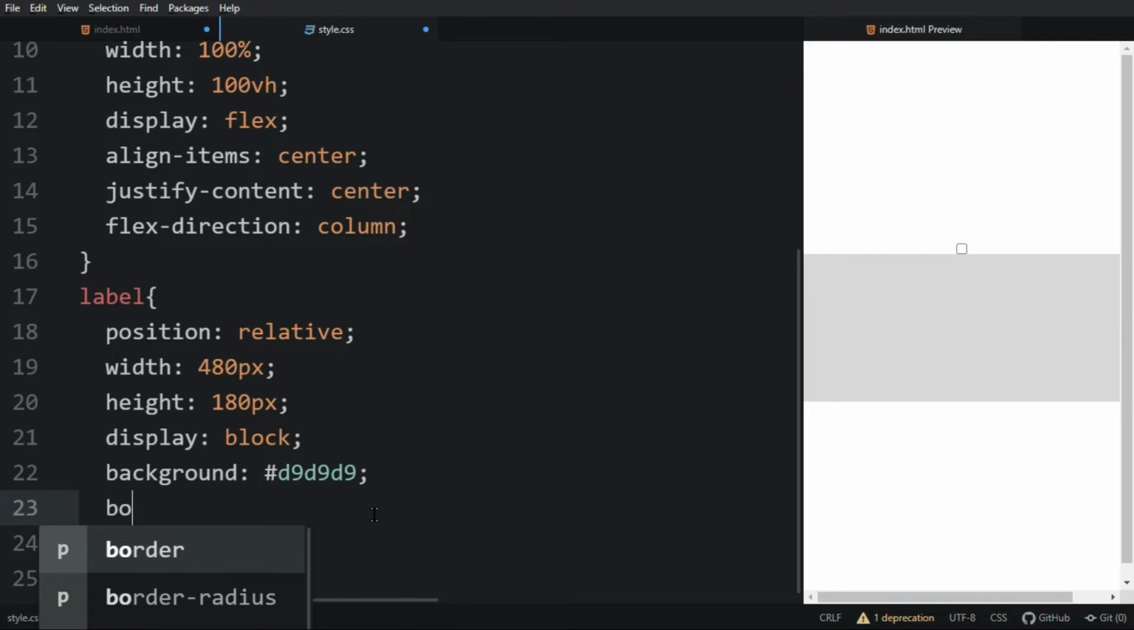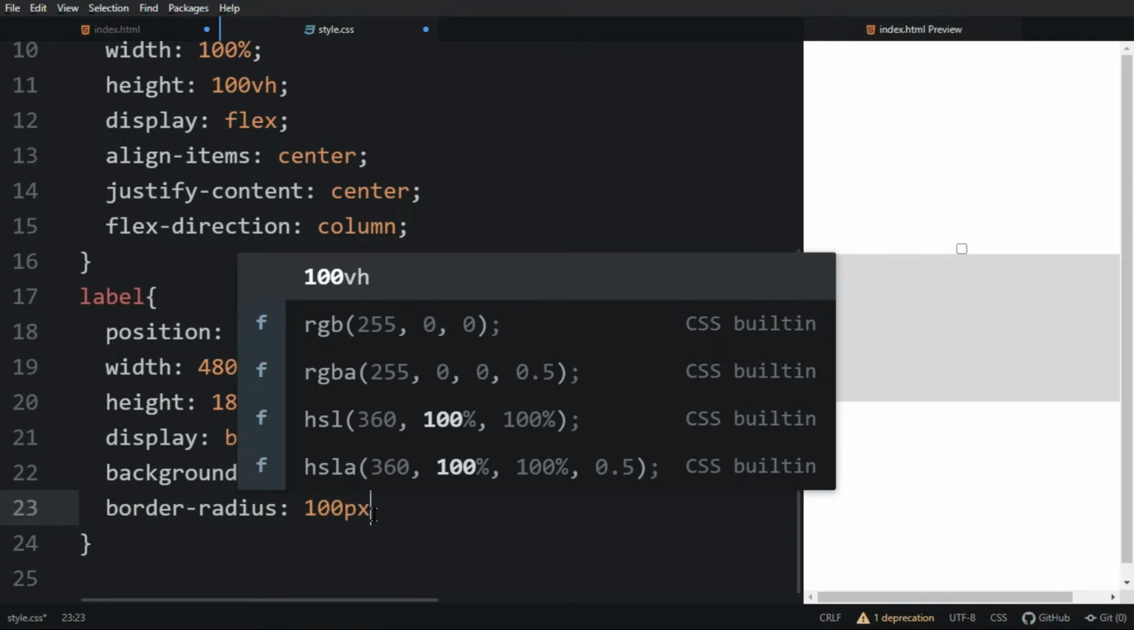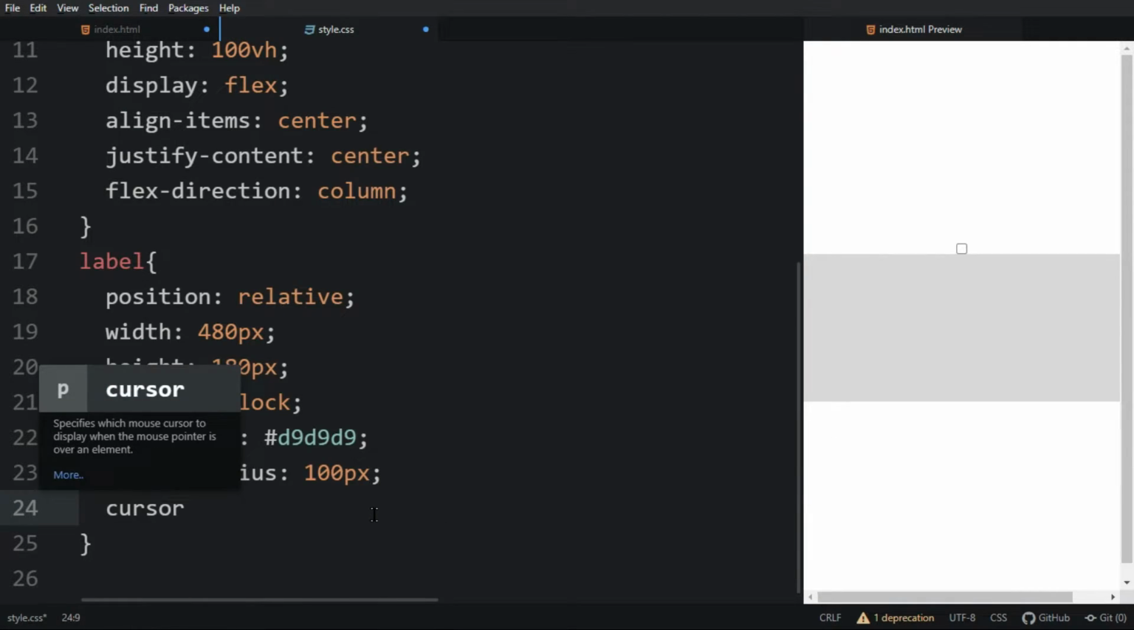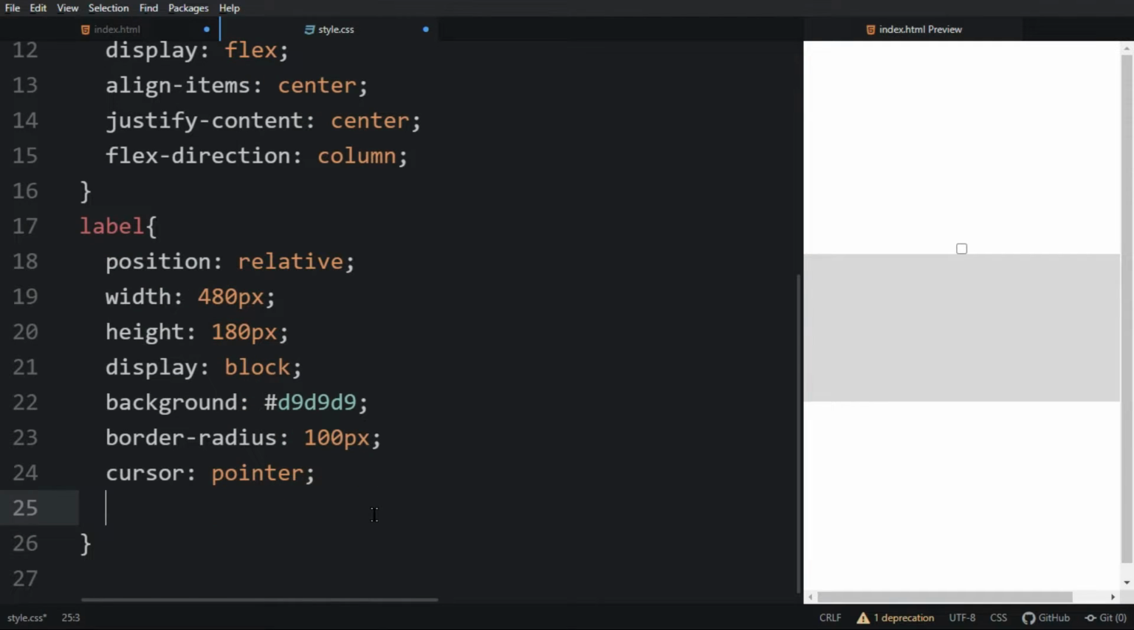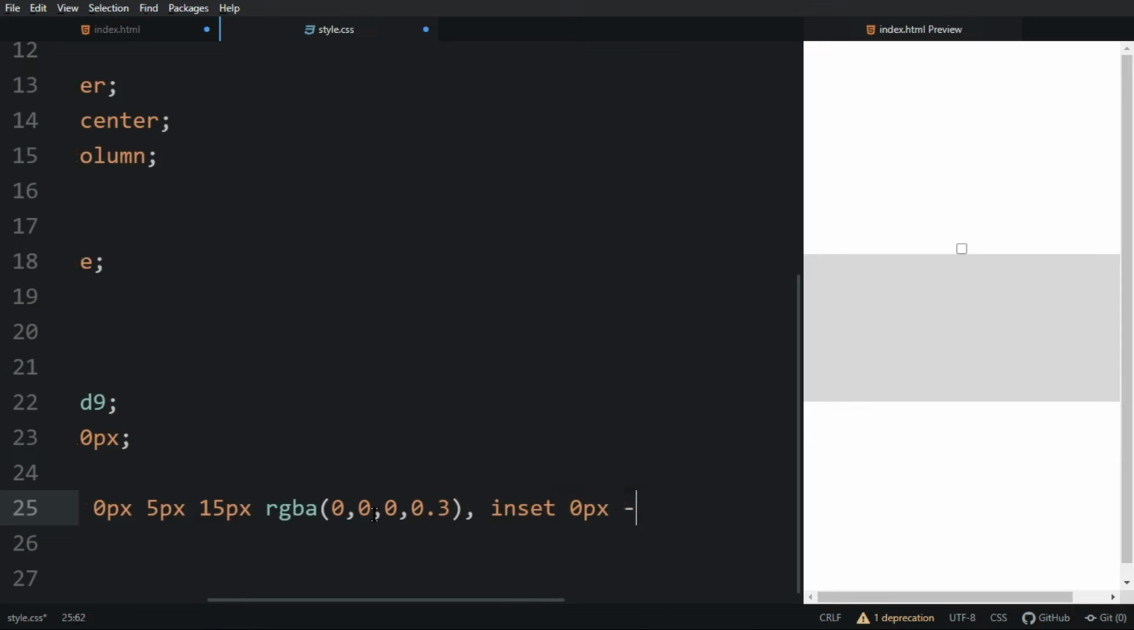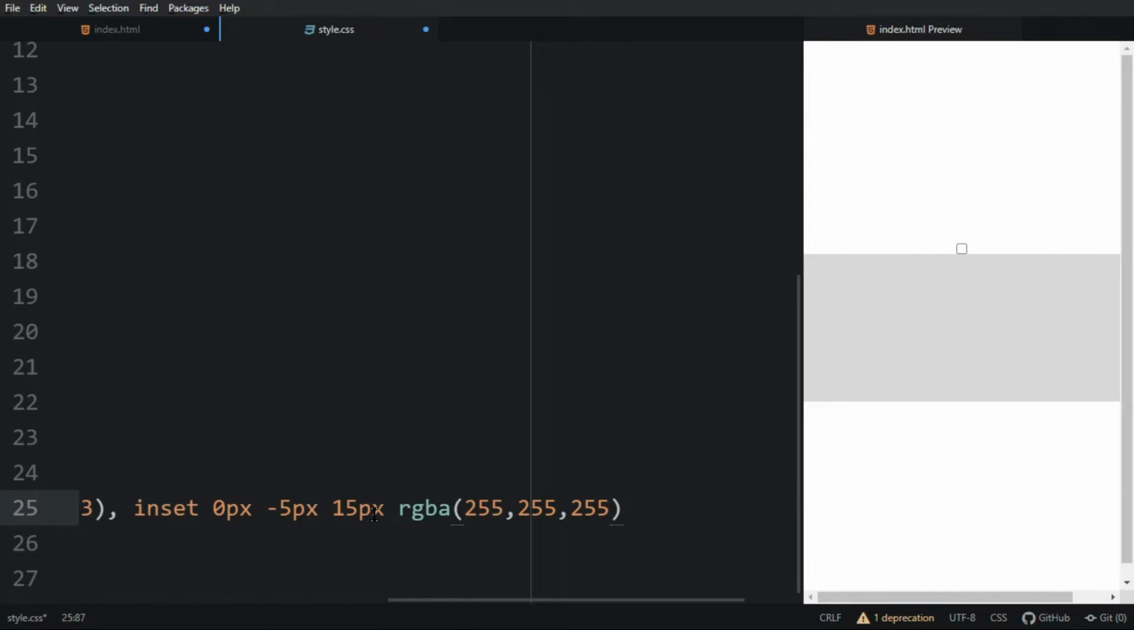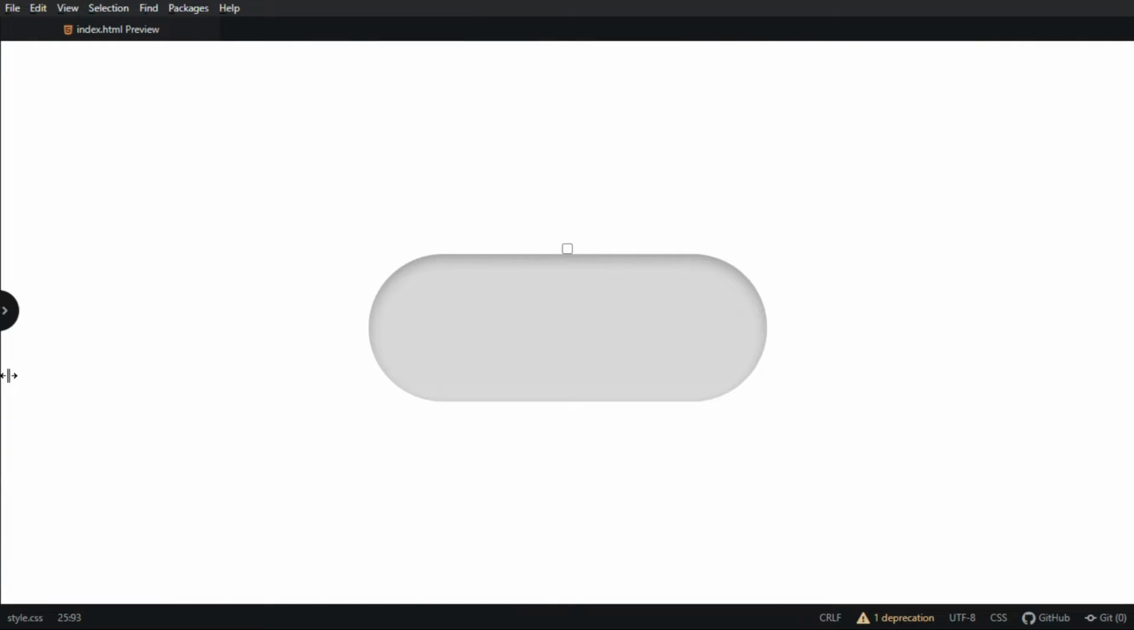Here we will give a border radius 100 pixel, cursor pointer, then we will give a box shadow. Refresh the web page again. Now you can see this box is curved from all four sides and there are little shadows inside it.